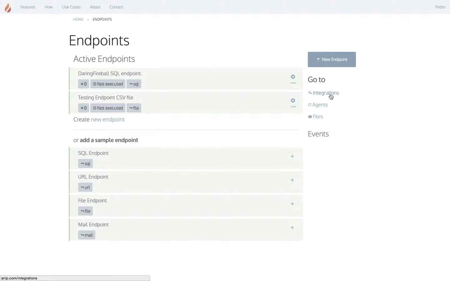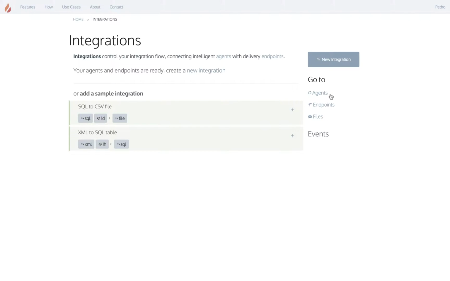But let's go back to the integrations. Integrations control the entire process. So, to create an integration, you need to have agents and endpoints. You have to have at least one agent and one endpoint for an integration to work, but you can have as many as you want. So, you can have a single agent sending data via the integration to any number of endpoints, or you can have multiple agents sending data via the integration to a single endpoint.